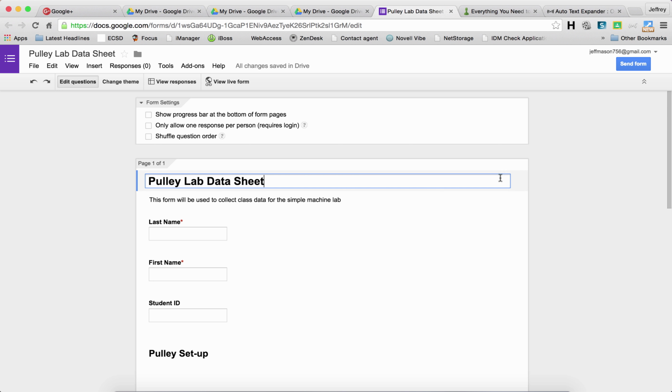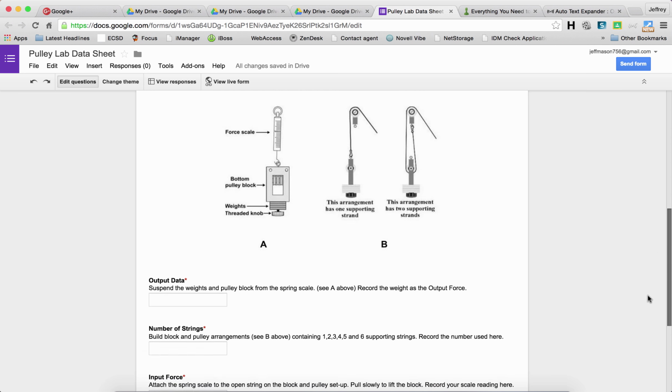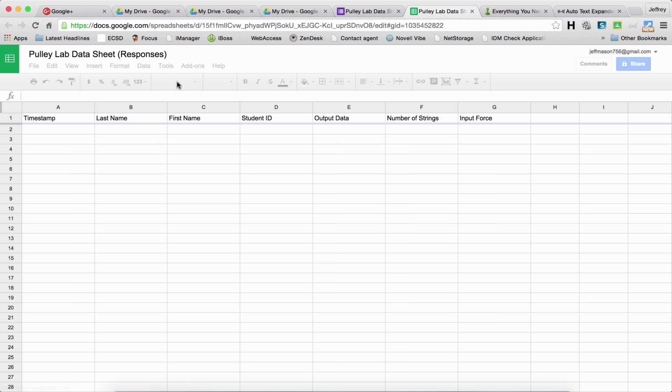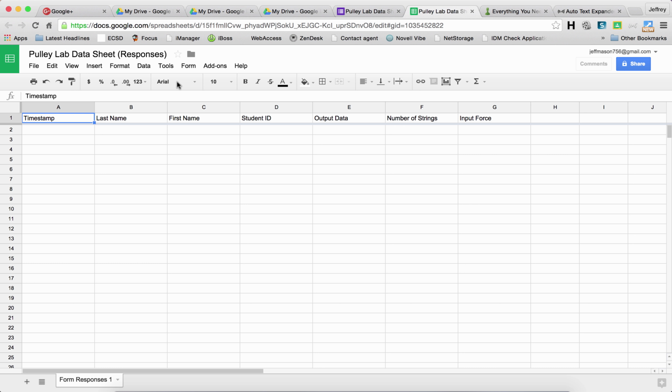So now we have our data form, but let's see the magic that happens behind this data form. While you were generating the data form, a spreadsheet was created that has fields for the data that gets collected. This is automatically created when you create your form.